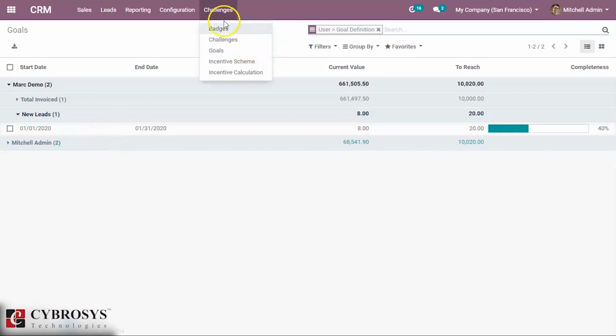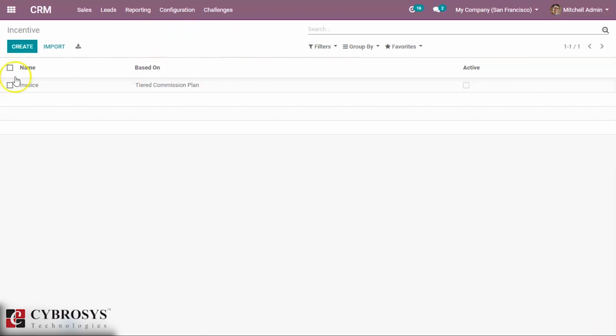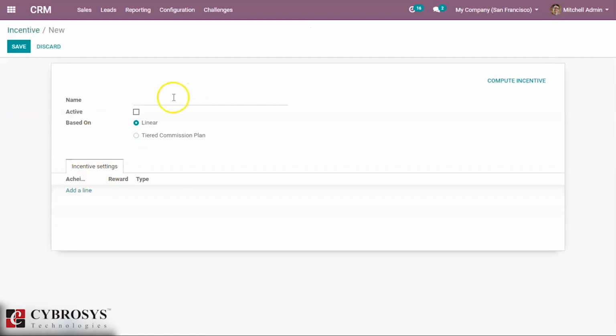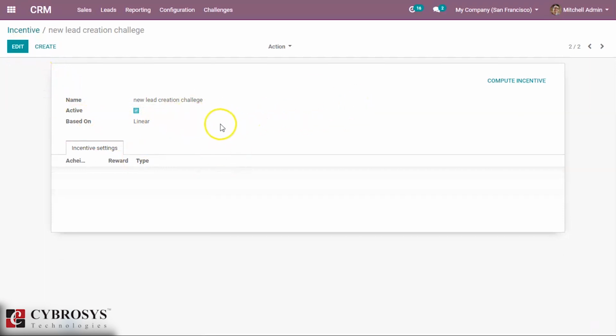And then let's check the incentive schema. So here you have to create the incentive schema inside the incentives. So the name is new lead creation challenge. Then don't forget to activate this, then only you can use this in the incentive calculator.